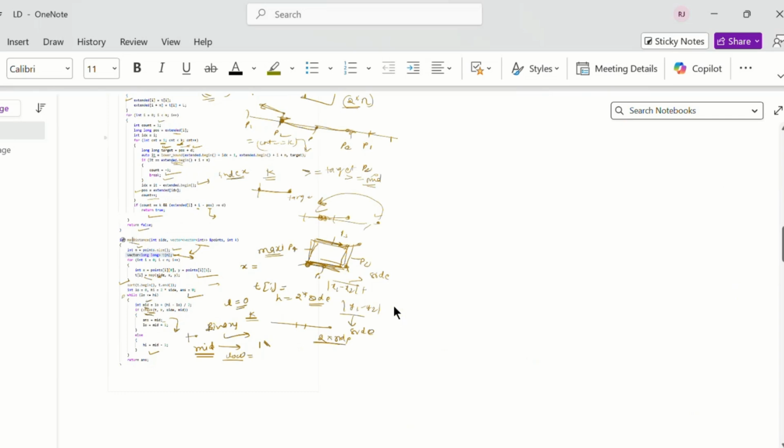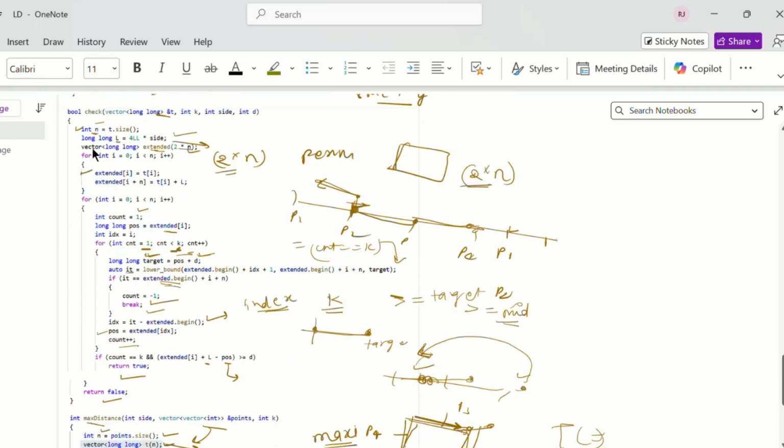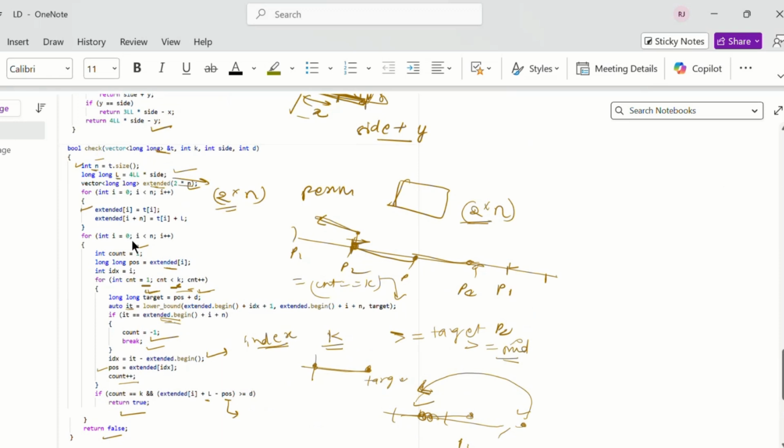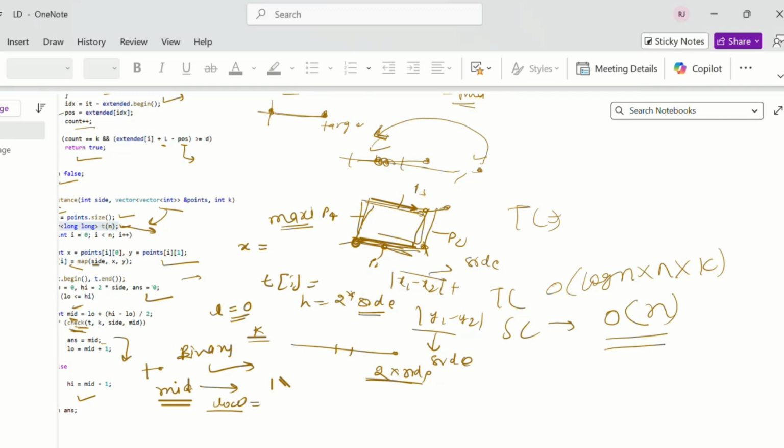So if I check my time complexity, for time complexity, binary search will take log of n times, and inside the binary search I'm using this for loop, so it is taking n times, and we are going till k. So it will be basically log n into k, and space complexity is big O of n, because we are using a vector.